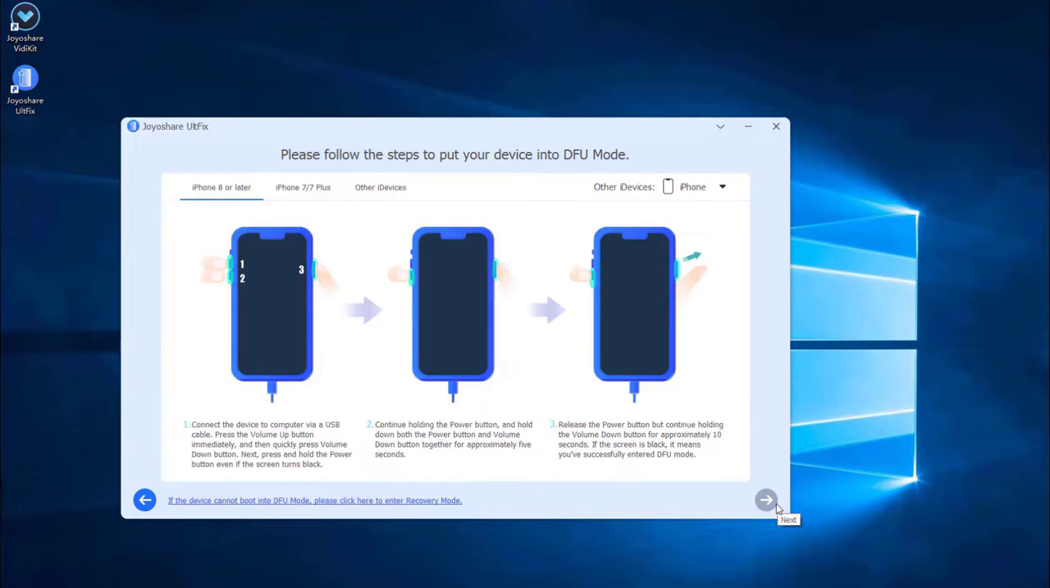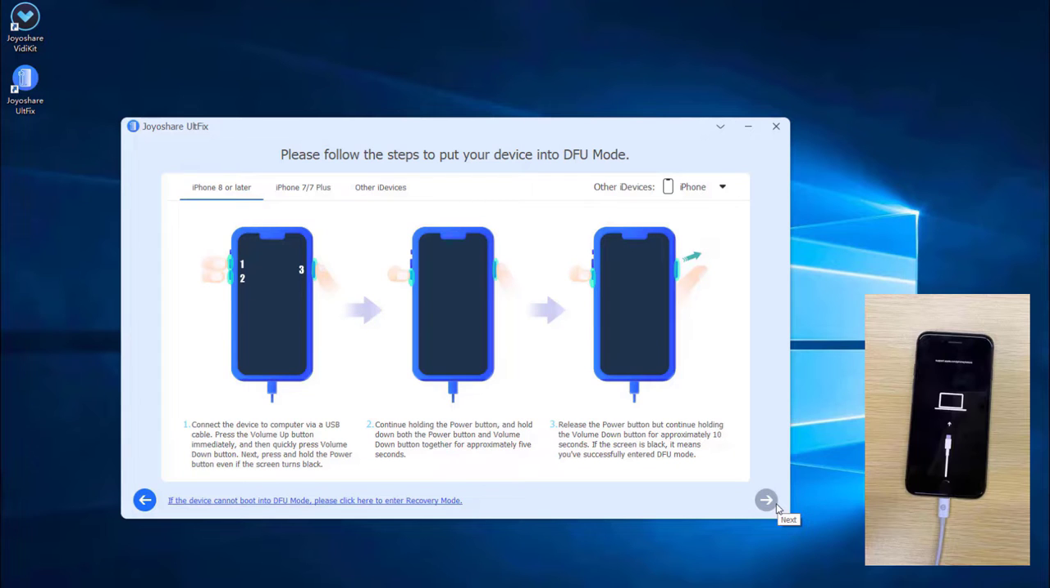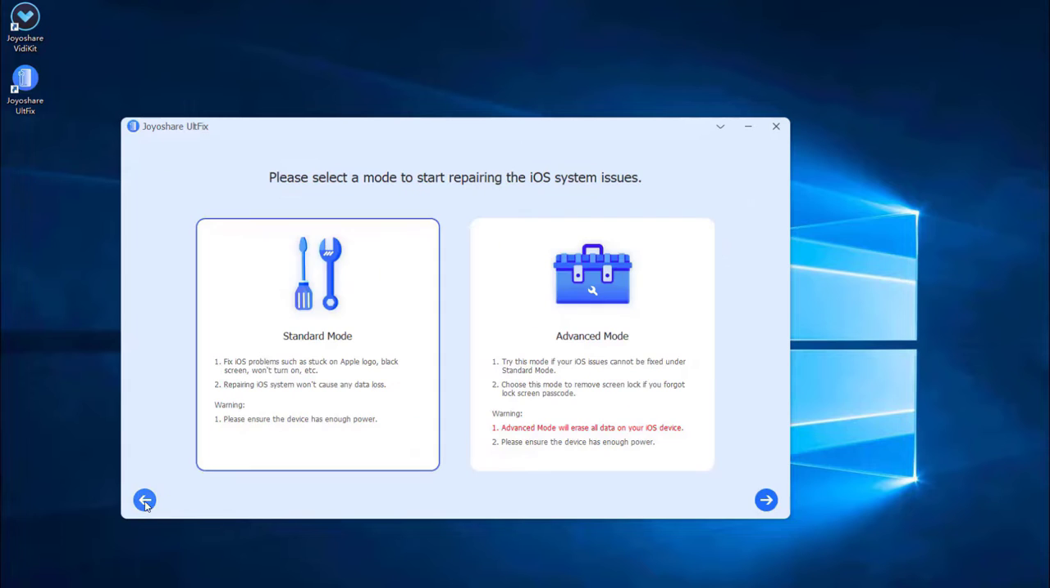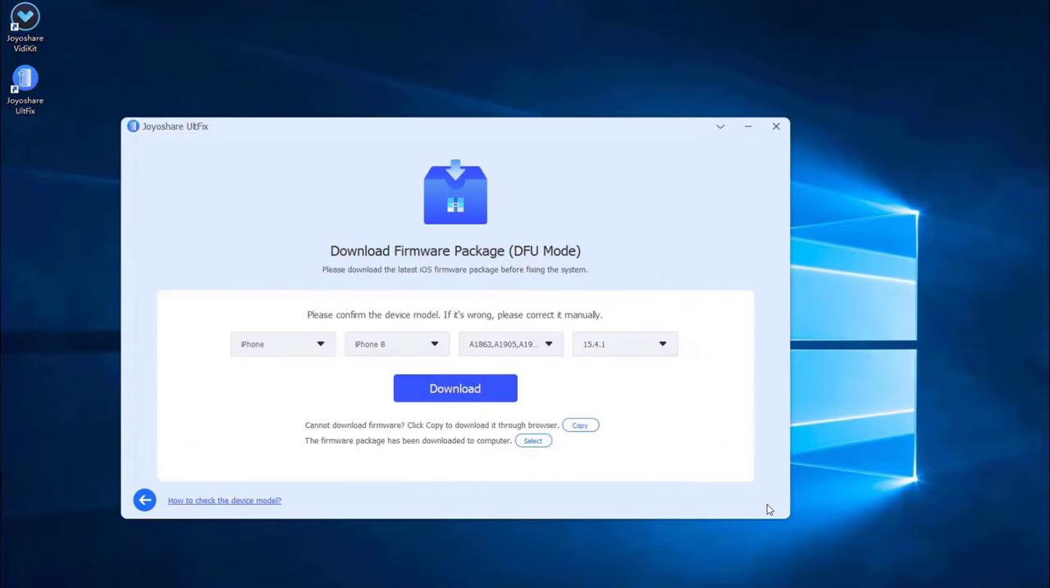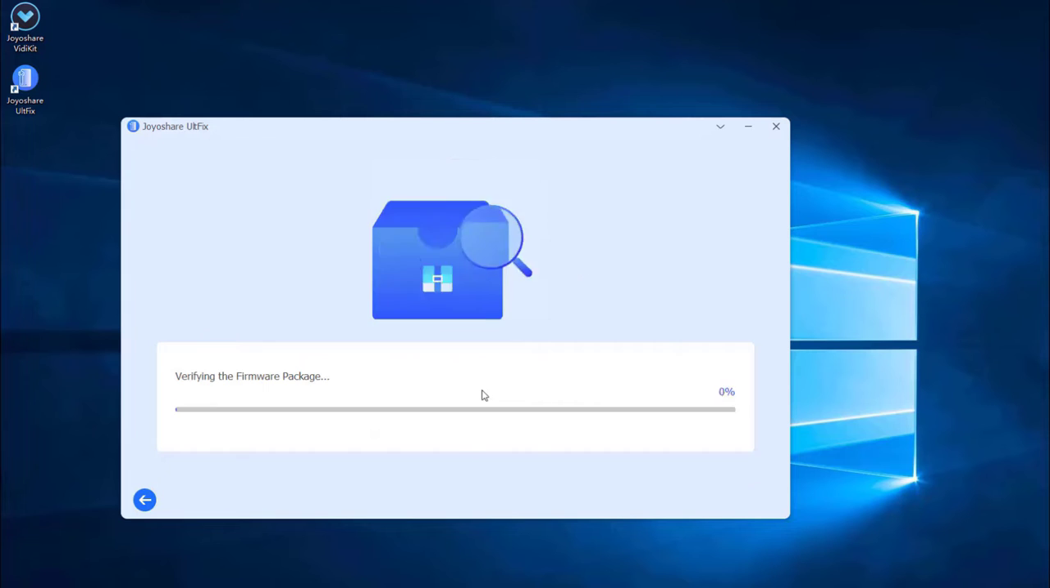In this menu, there is a guideline on how to put iPhone into DFU or recovery mode, and we need to put iPhone into DFU or recovery mode. Some of the info about your iPhone will be displayed on the screen. Make sure all the info is correct and change the wrong parts. Then press the Download button to download the matching firmware package.